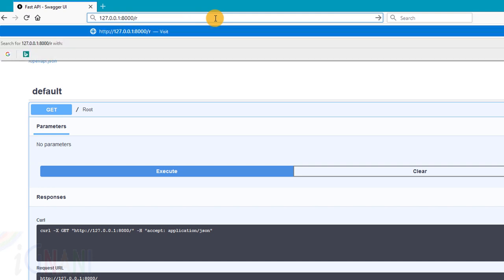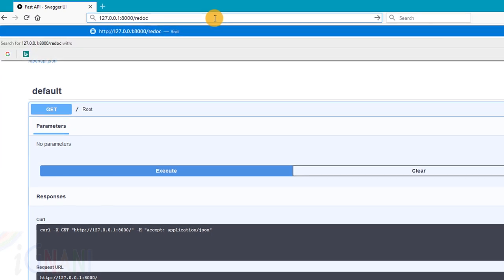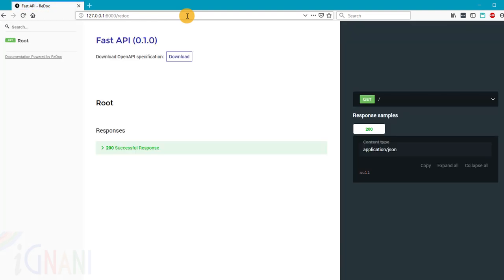Instead of docs, you can enter redoc. This is from redoc, and you can use either one, whichever you are comfortable with.